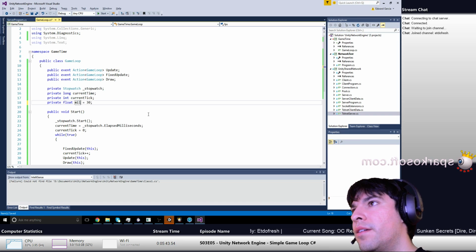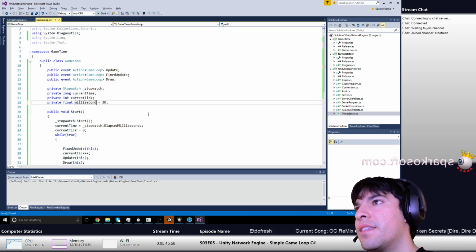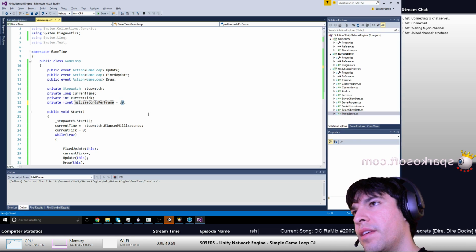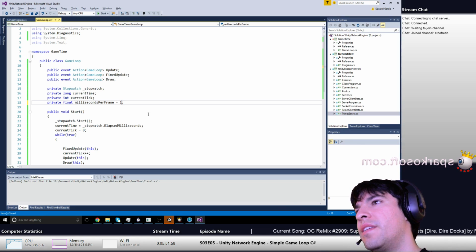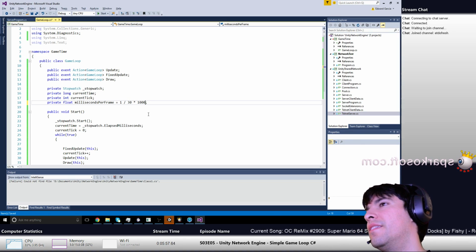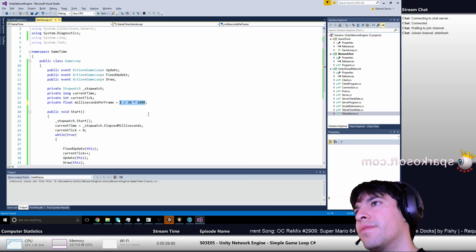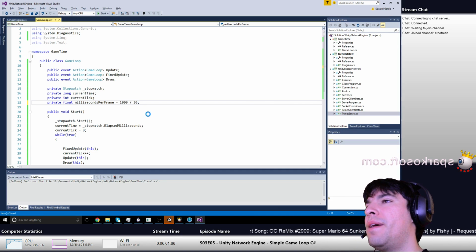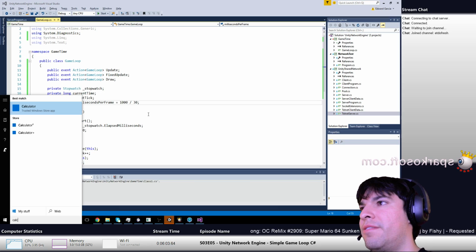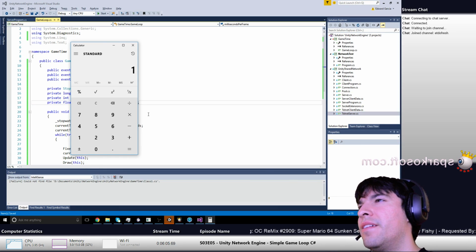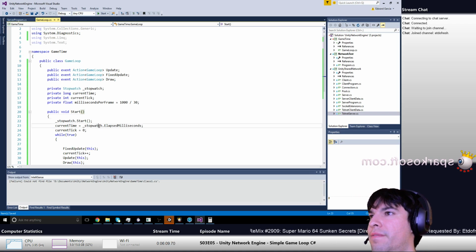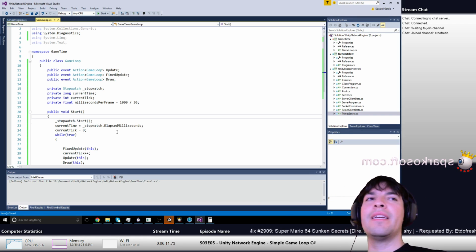Let's do milliseconds per frame. And I'm just going to say this is 1 divided by 30 times 1,000. Or better yet, 1,000 divided by 30. So right quick, if I did that, 1,000 divided by 30, yes, 33.33 milliseconds. Okay, milliseconds per frame, awesome.